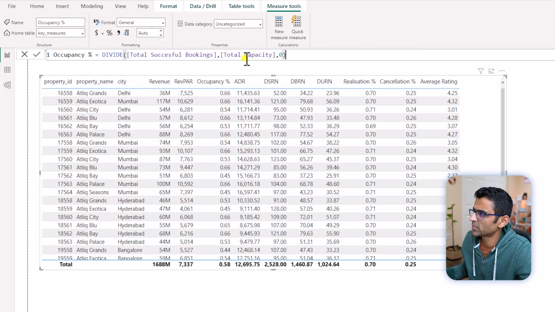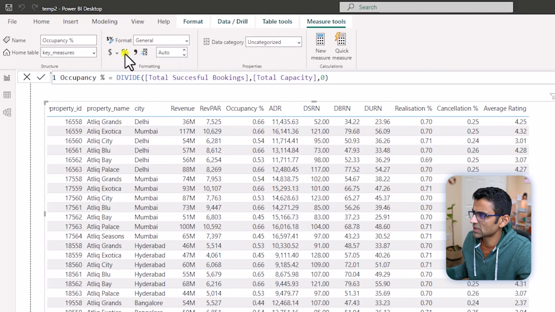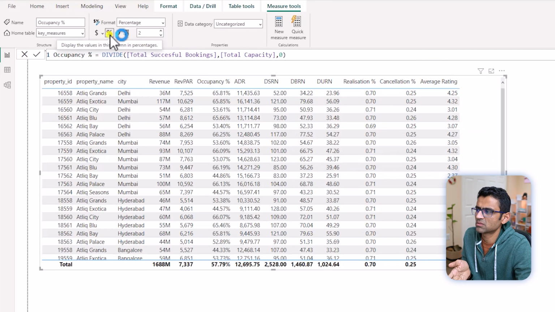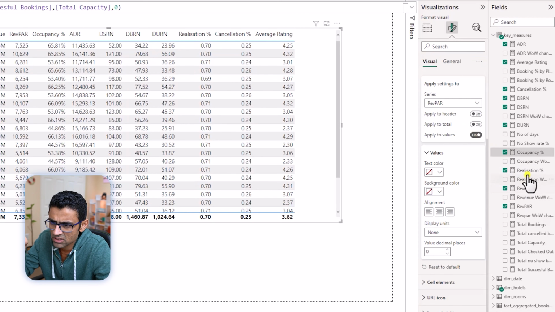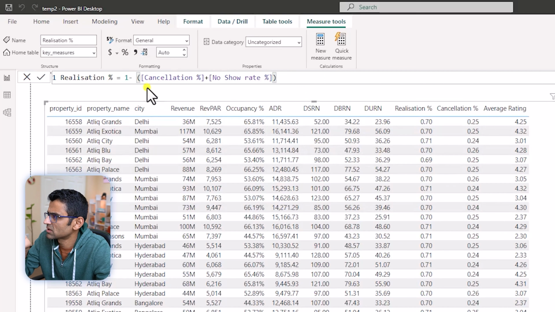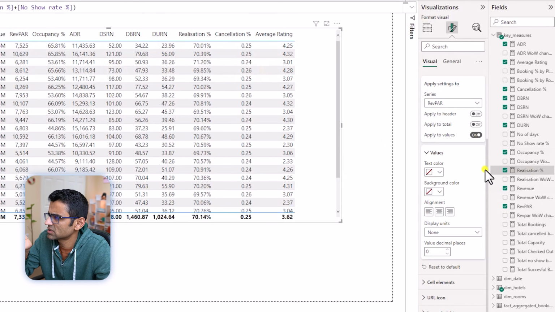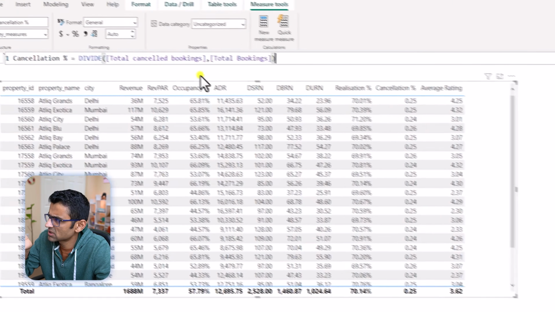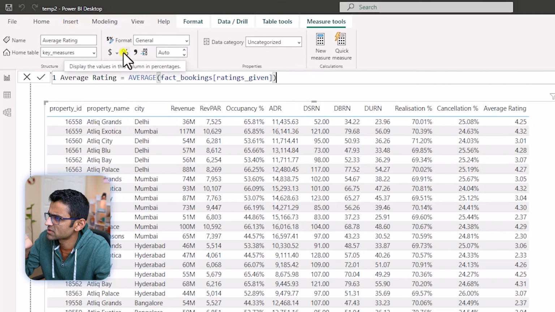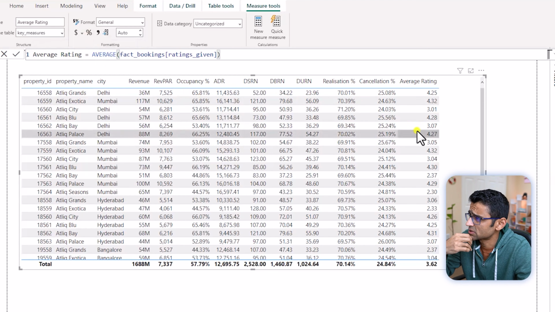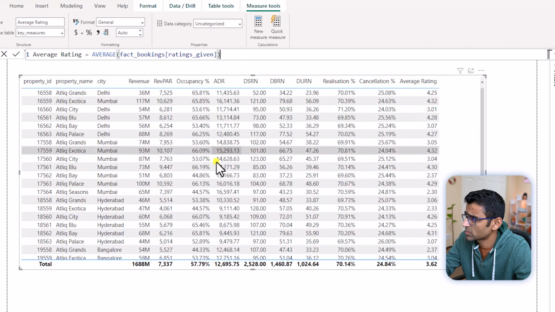So this occupancy percentage formula that you have here, on the top, if you click on percentage, it will convert that to a percentage number. So see, now here you have a nice looking percentage number, and you can do the same thing with realization. So realization percentage, this thing is percentage, cancellation is percentage, click here, click percentage. Average rating, click here, percentage. No, average rating is not percentage. Okay. Cancellation, realization, and occupancy percentage.